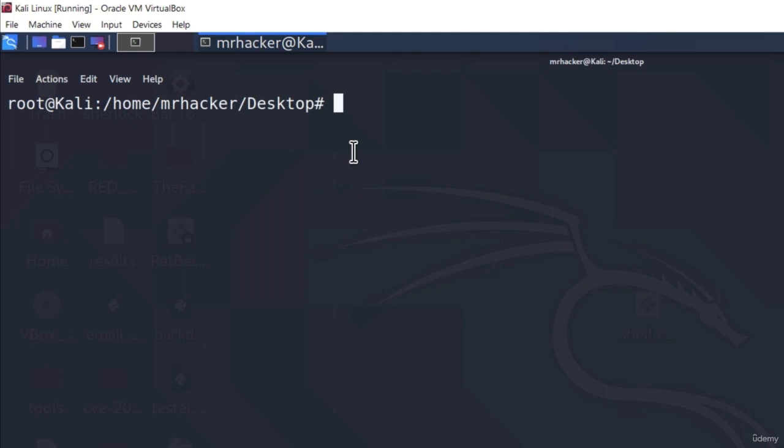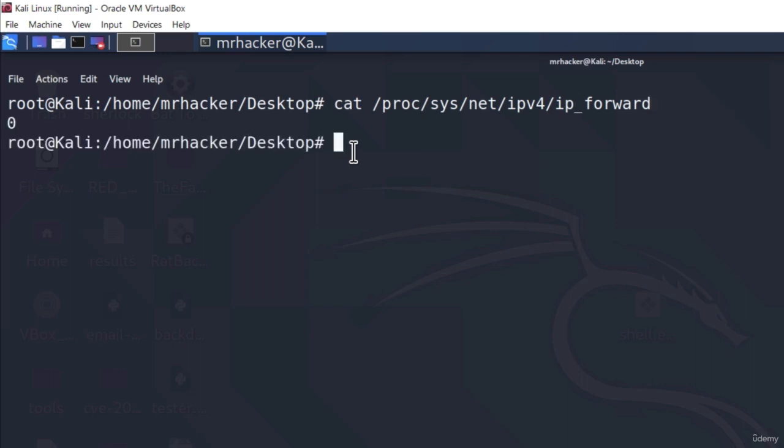To always make sure that your packet forwarding is allowed, you can cat out the file at location /proc/sys/net/ipv4/ip_forward. Once you cat this file, you will either have a value of 0 or 1 right here. If you have a value of 0, that means the packet forwarding is not enabled, and in that case, you must enable it first.